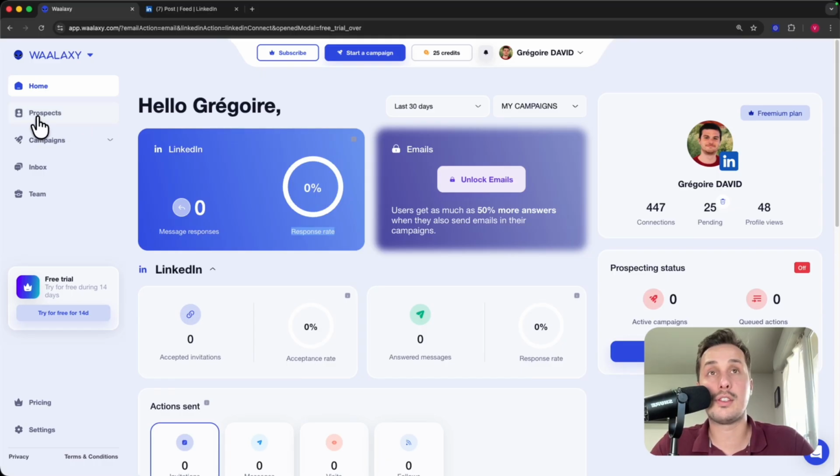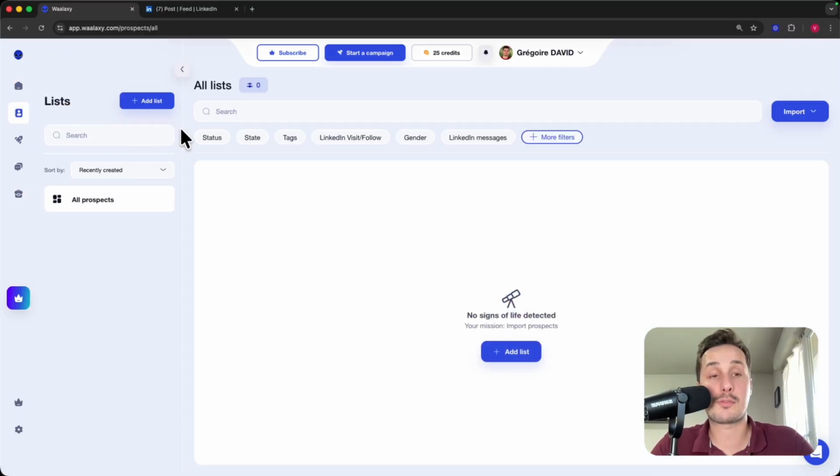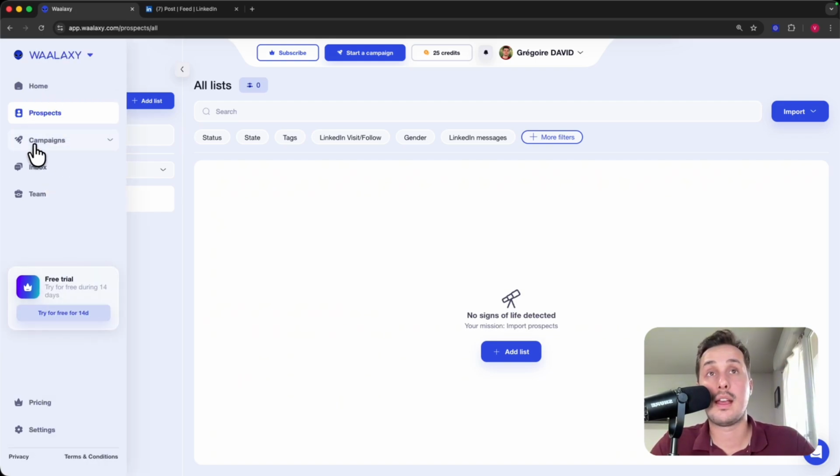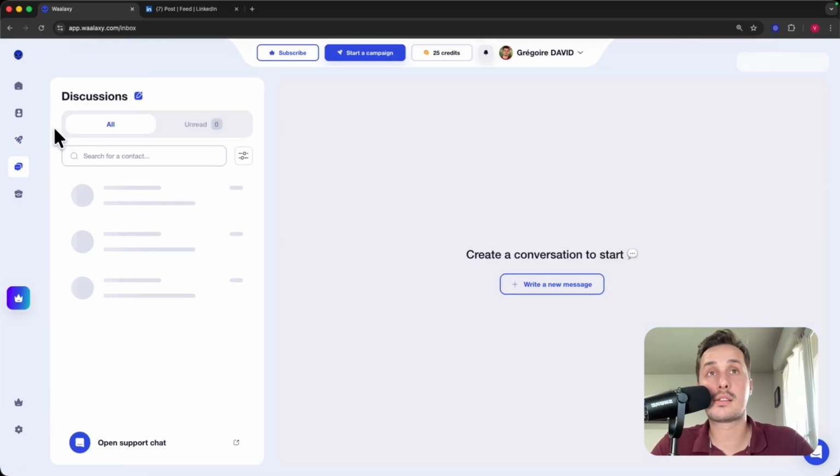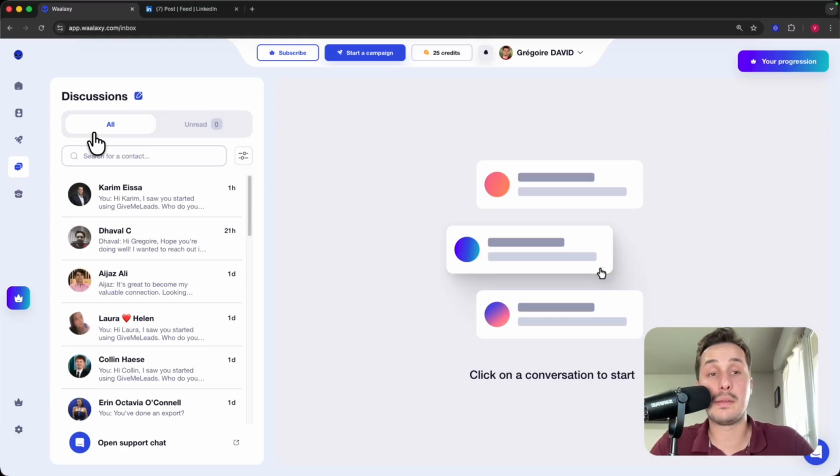Now, on the left, you see here that we have all the features that we can find on Waalaxy. So here, as you can see, I'm on Home. Then here in Prospect, I can add and manage my list of leads. Here in Campaigns, I can create and manage all my LinkedIn campaigns. Then in Inbox, I have all the people who've replied to me on LinkedIn.